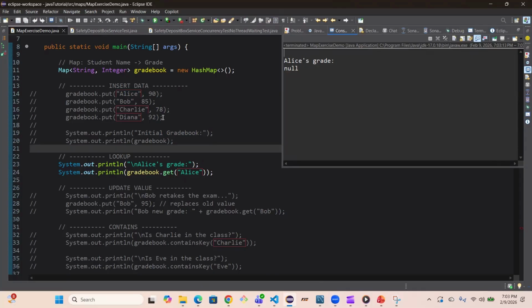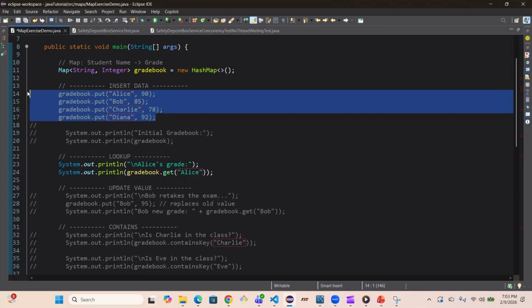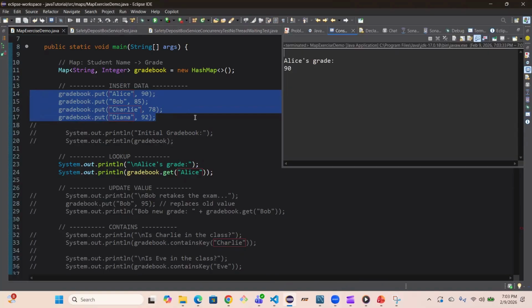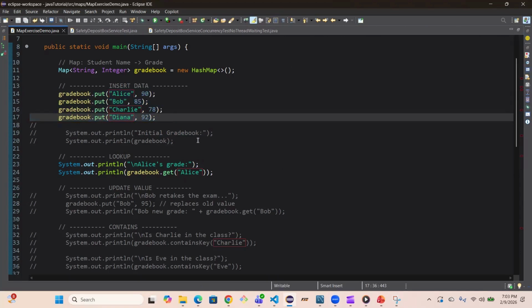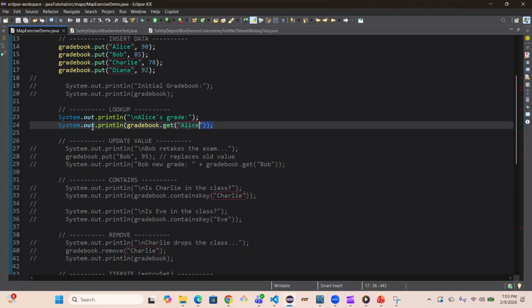Oh, you know what happened? I commented this stuff out too. Of course, it's going to be null. Had a long day at work, so forgive me. There we go. So her grade is 90. Okay. So it returned the value. I said entry before, it's the value. Okay. So let's comment this out.